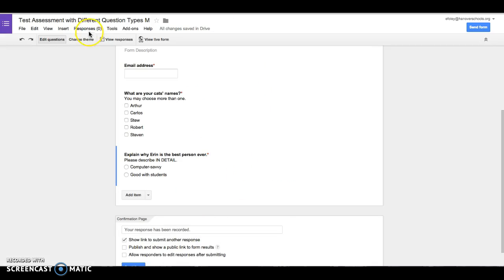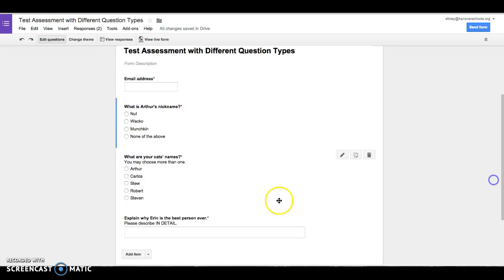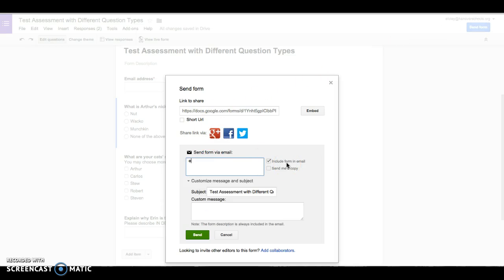And then you would just do the same thing with your other assessment. So for example, I can just go ahead and open up my old one that has the original question with the open-ended response and then simply click Send Form. And then under Send Form via email, type in the email addresses of the students who are going to receive the original assessment and then click on Send. That's it.